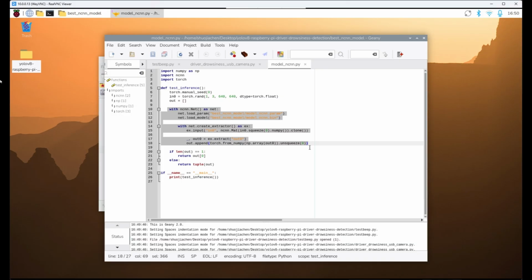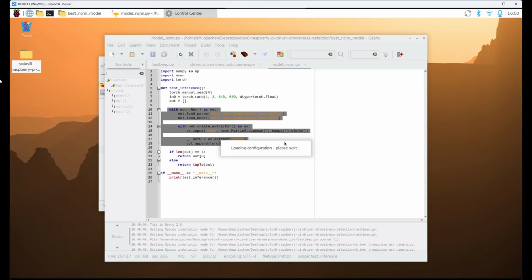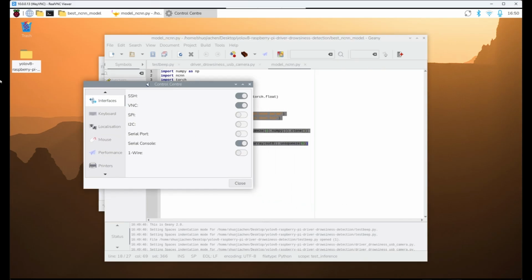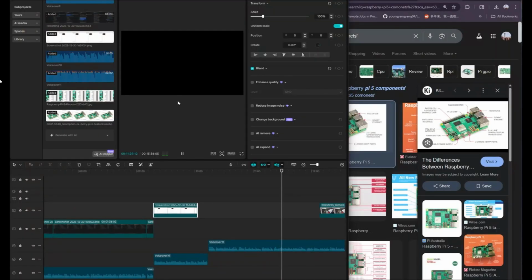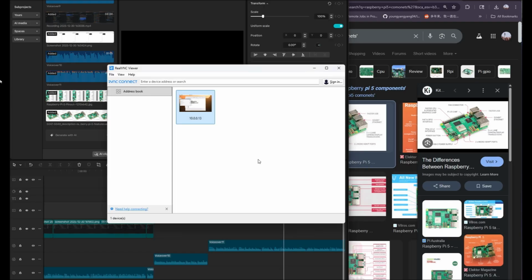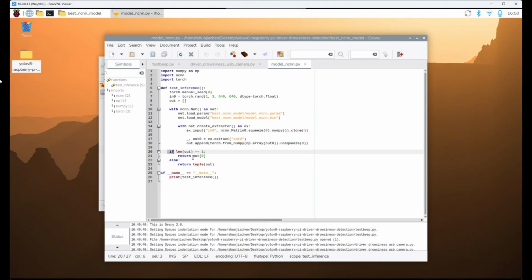After conversion, I copied the NCNN model files onto the Raspberry Pi. These files are placed inside my project directory, so Python can load them easily. Now, the Python script running in the VNC Desktop using VNC Viewer, I opened the Python detection script directly on the Raspberry Pi. This script loads the NCNN model, reads video frames from the USB camera, and performs detection in real time.